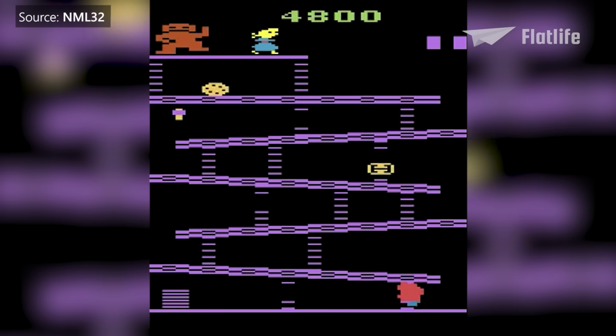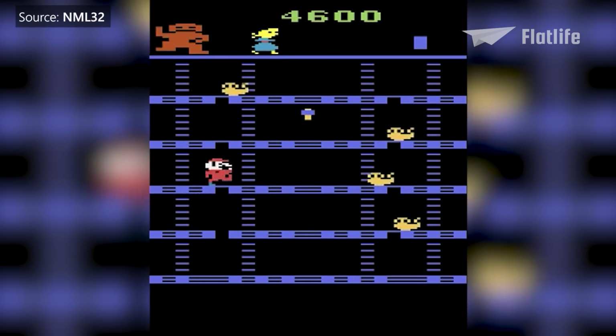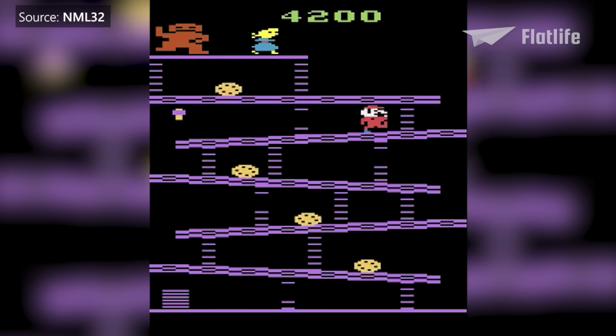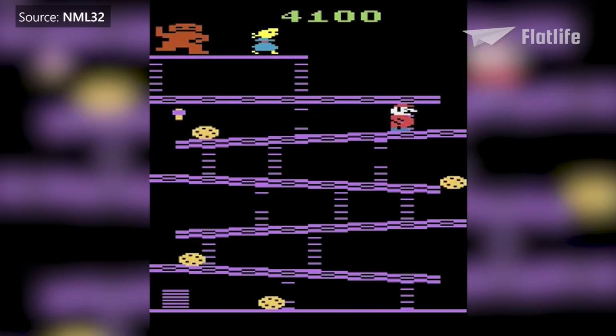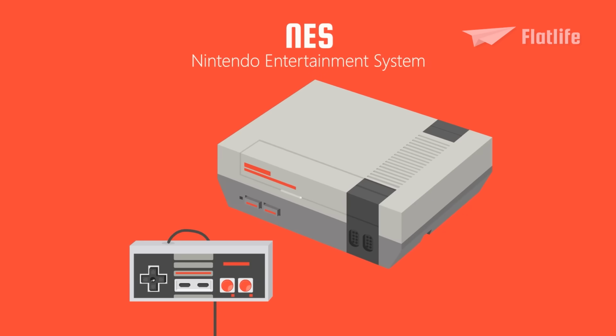However, one of the games that was still very successful despite the crash was Nintendo's Donkey Kong. The game was praised for its graphics, animations, and characters, which gave the game somewhat of a story. The Nintendo Entertainment System, or NES, was incredibly important in reviving the video game industry.